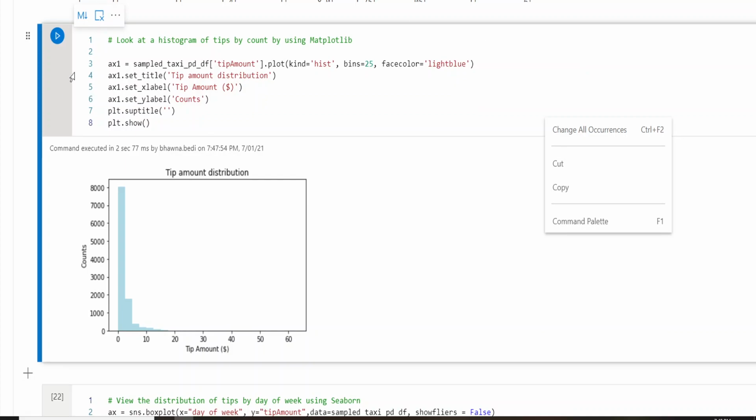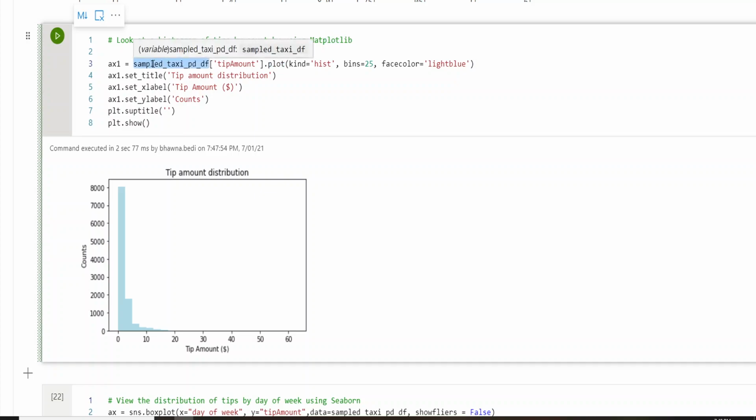What you can see over here is the pandas data frame that I have created. On this pandas data frame, I'm trying to plot, and the kind of plot I'm trying to use is a histogram, right? That is why I have mentioned histogram here, and these are just the properties for this visual. And I am doing it on tip amount.